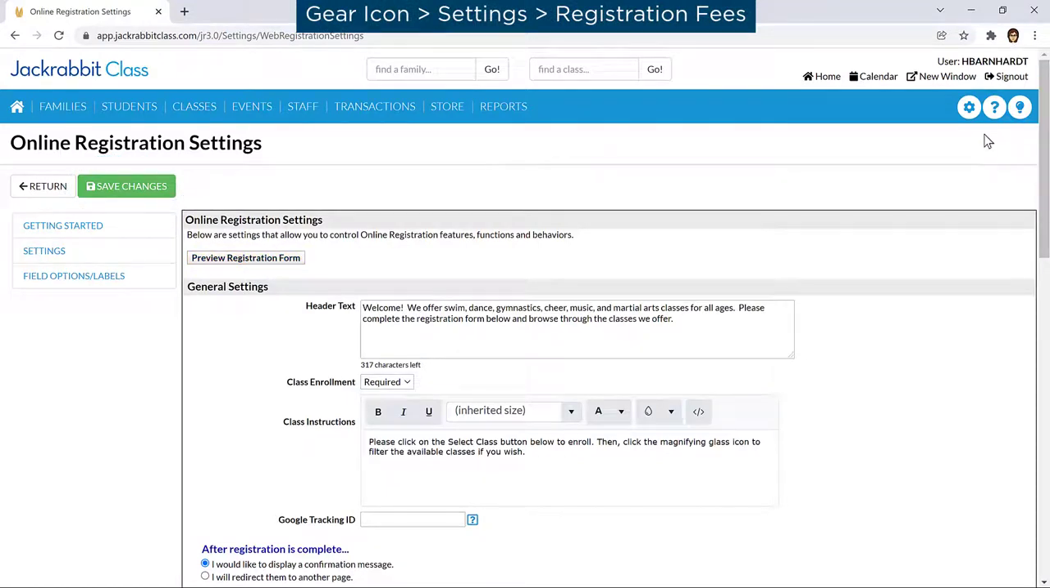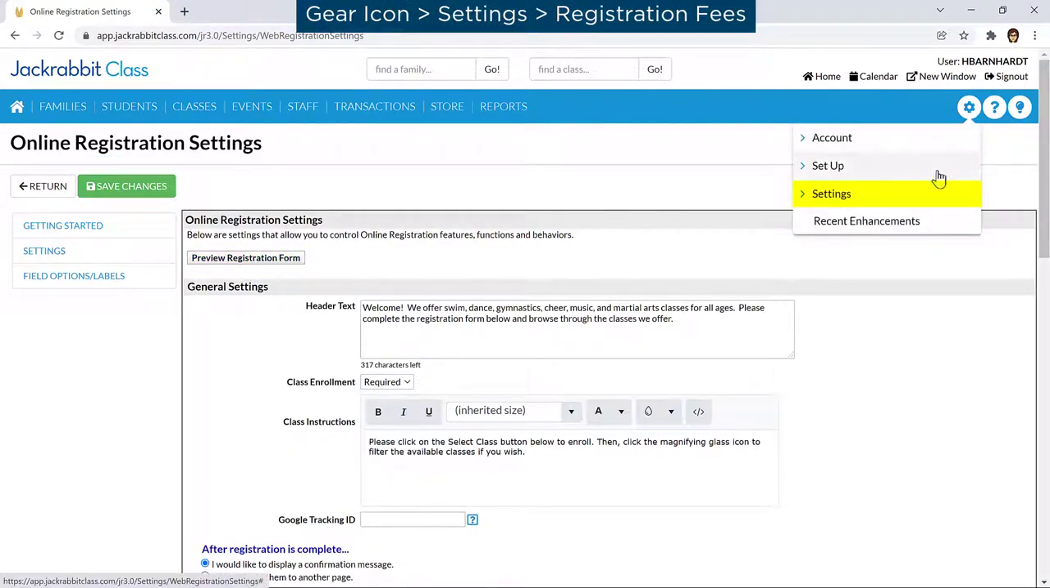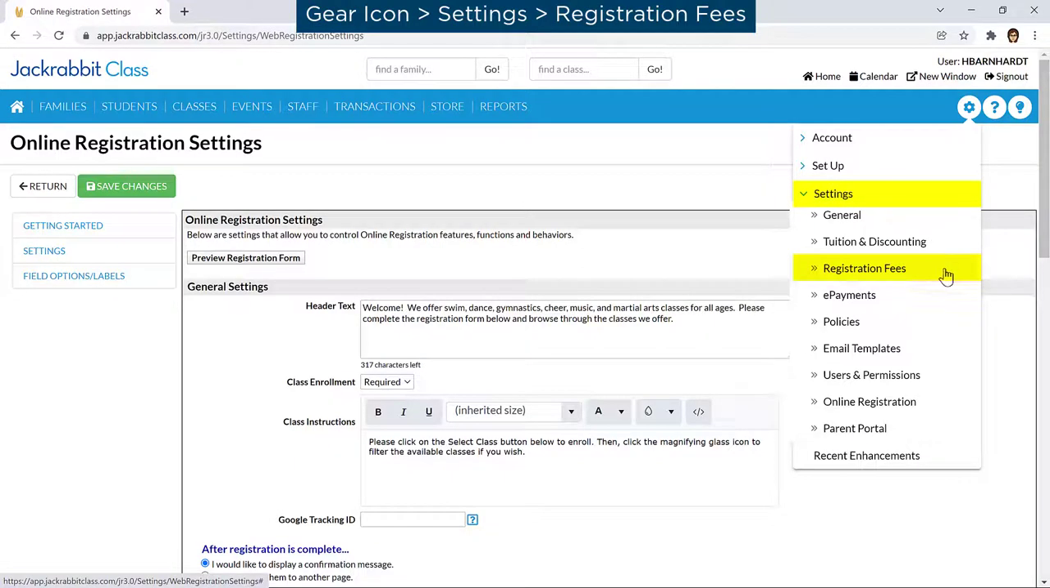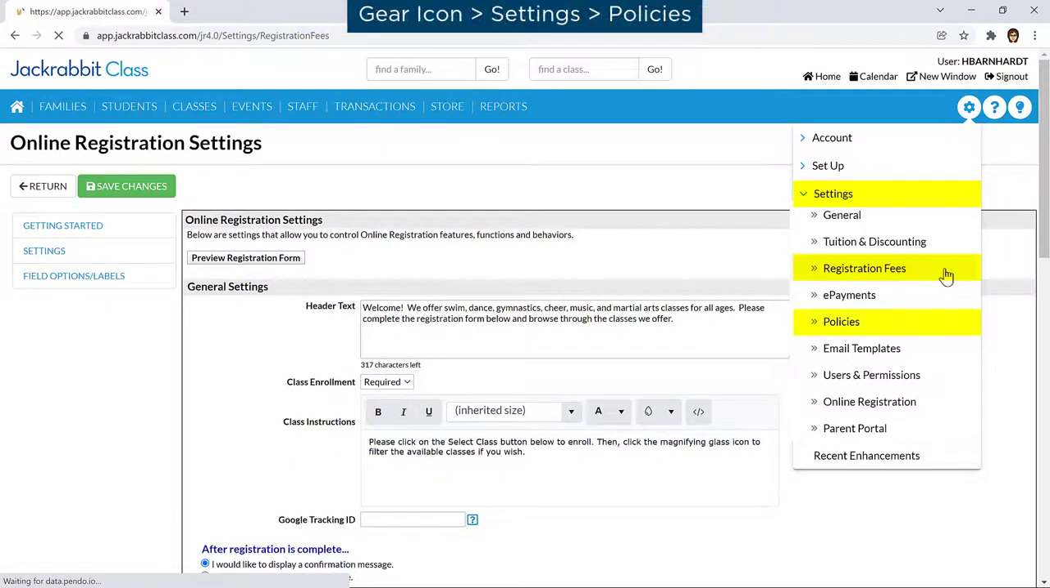A registration fee can be automatically posted per family or per student by going to the gear icon, Settings, Registration Fees. Create the policies that your customers must agree to by going to the gear icon, Settings, Policies. Refer to our Help Center for more information.